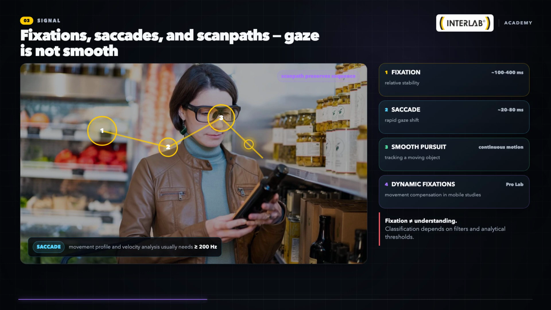60 Hz is sufficient for many fixation-based analyses of visual attention. But if we want to measure the shape of a saccade, its onset, offset, and peak velocity, a practical minimum is usually around 200 Hz. The precise threshold depends on the algorithm and the research question. Tobii Pro Spark is therefore not intended for detailed saccade dynamics, even though it records fixations effectively.